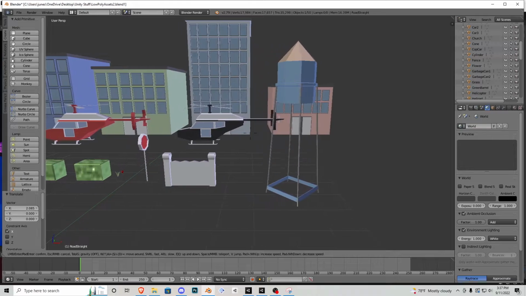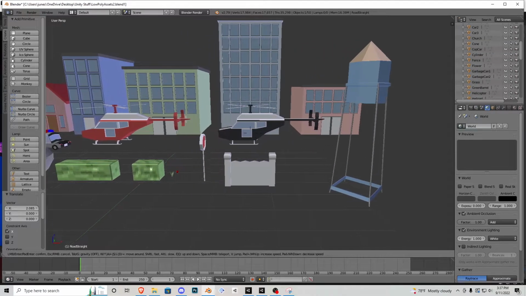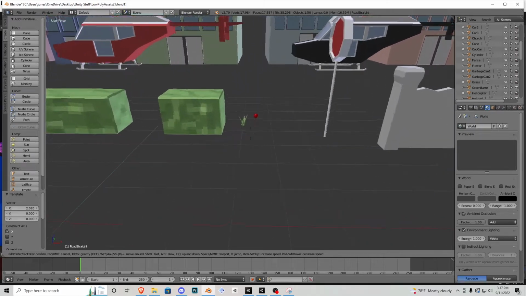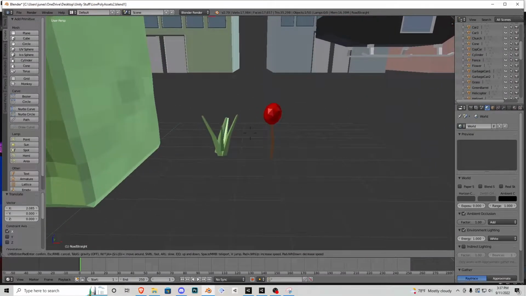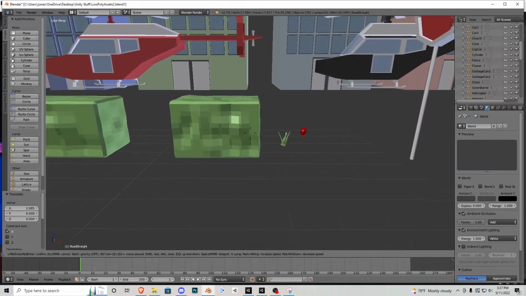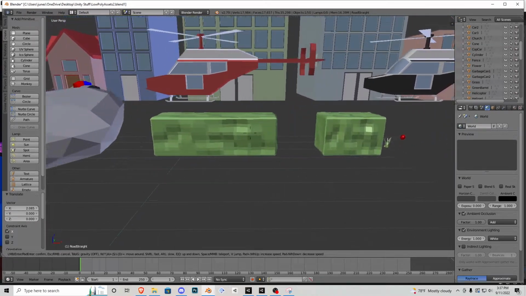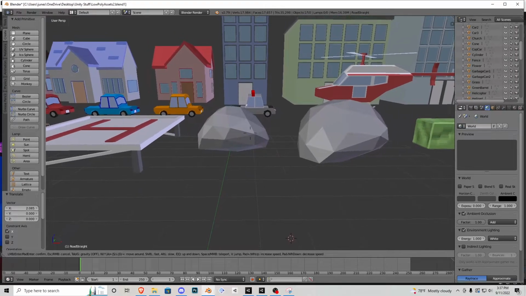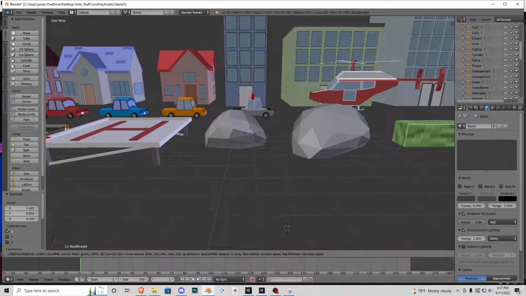Backing up a little bit, you see we have a water tower, a little fence, and a stop sign. And right down here, it's very hard to see, but it's a nice little detail to throw in around. We have a flower, as well as a little blade of grass. We have two sizes of bushes and two sizes of rocks. You can size these up or down to suit your needs, really.